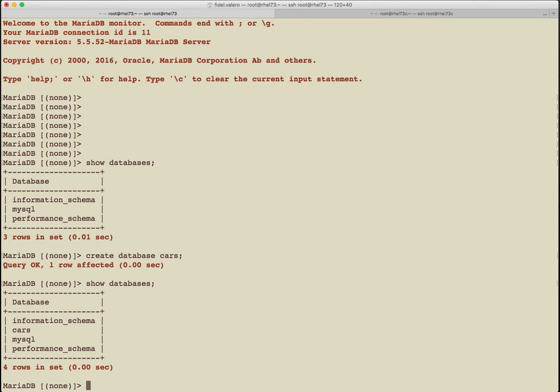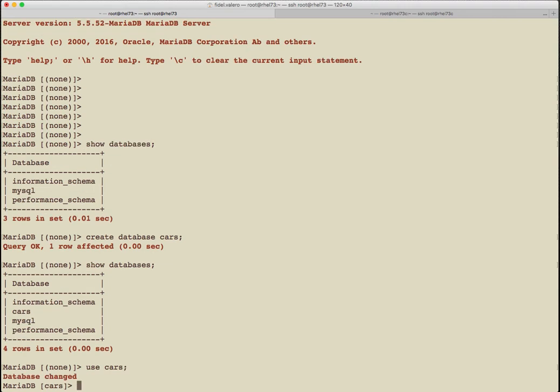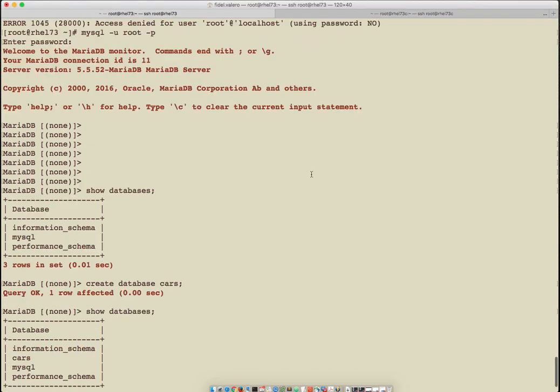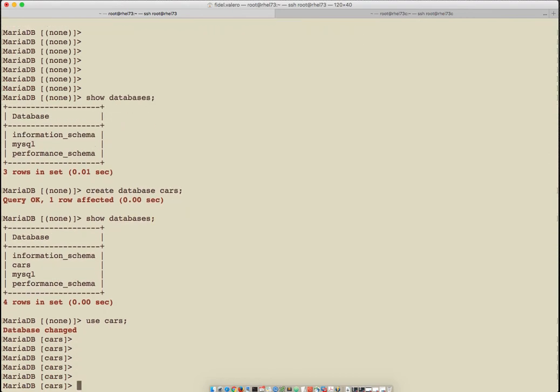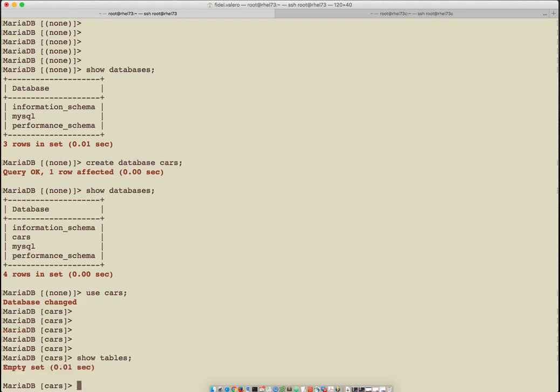Okay, now we are going to use this database. I'm going to say use cars. It's no autocomplete. Okay, now you are on cars. You see the difference here on this side. Now let's keep going. Now we say show tables. Because this is a brand new database, there are no tables in there.